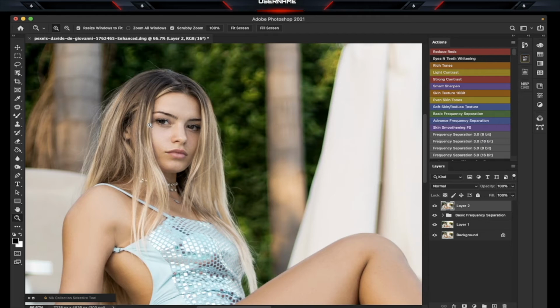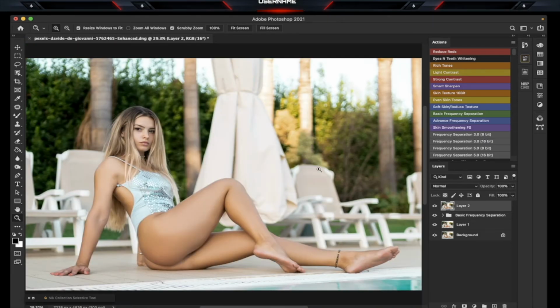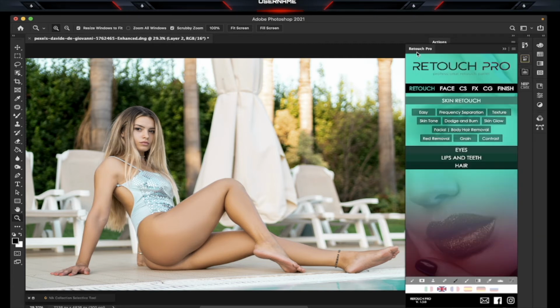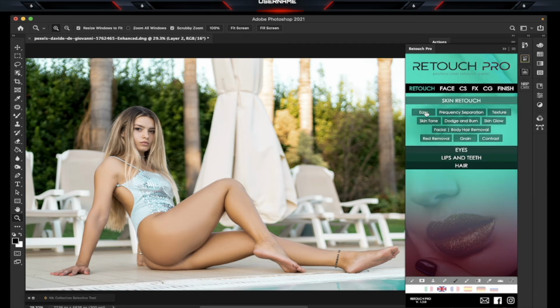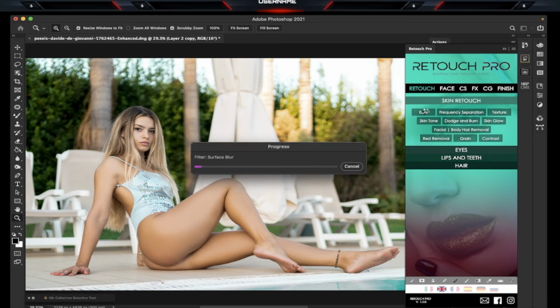I still want to soften the skin a little bit more, to kind of give it that magazine look. So one of the plugins I use sometimes in Photoshop is this one. It's Retouch Pro. And it has a lot of different things, like frequency separation. You can add texture, skin tone, dodge and burn. You can do the skin glow. It's a lot of different things here you can do. You can go in and adjust the eyes, the lips, the hair. But for right now, we're just gonna run this real easy skin softening action.